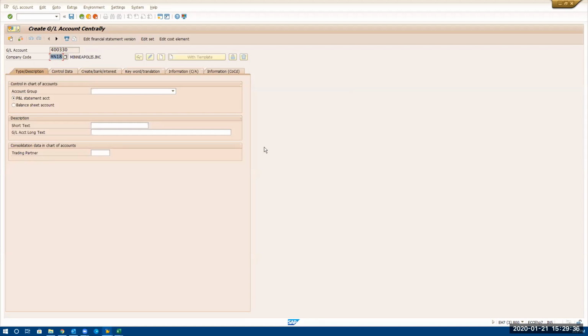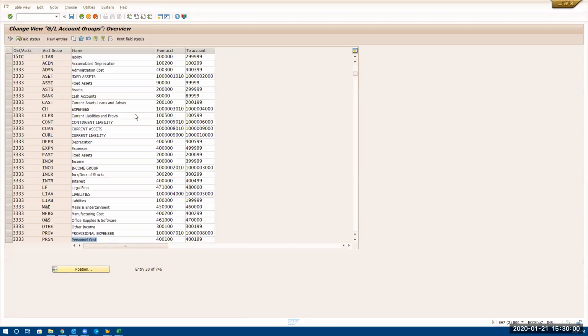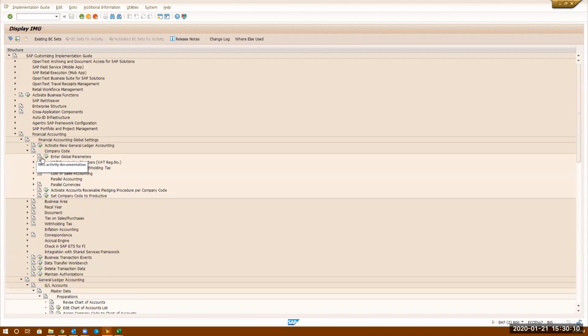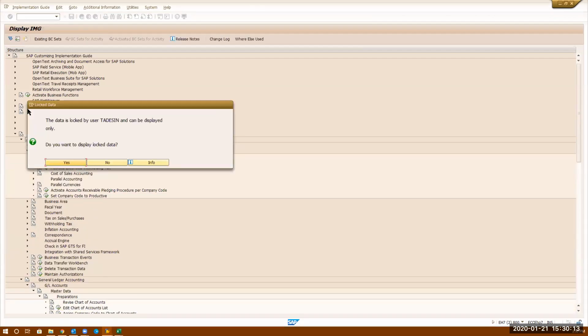How do you find out? Click on the drop down box next to the company code. Well, this one shows all the company codes, right? Usually you would know. Otherwise, you can go back and look at your global settings, correct? If you go back to global settings, you will find out the company code and what your chart of accounts is.